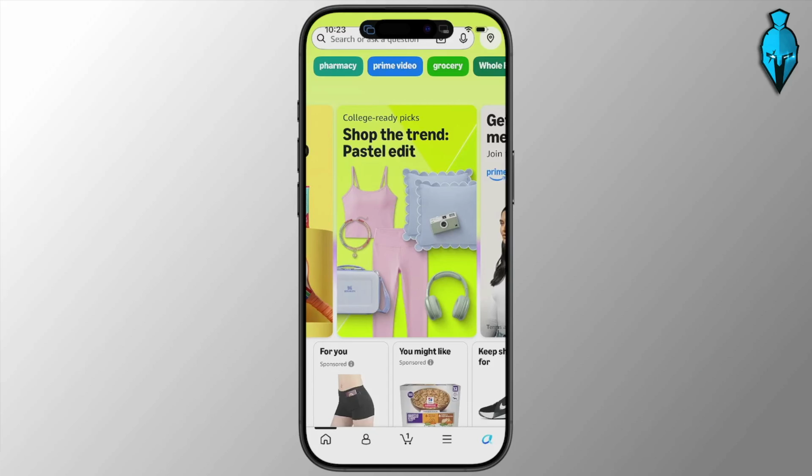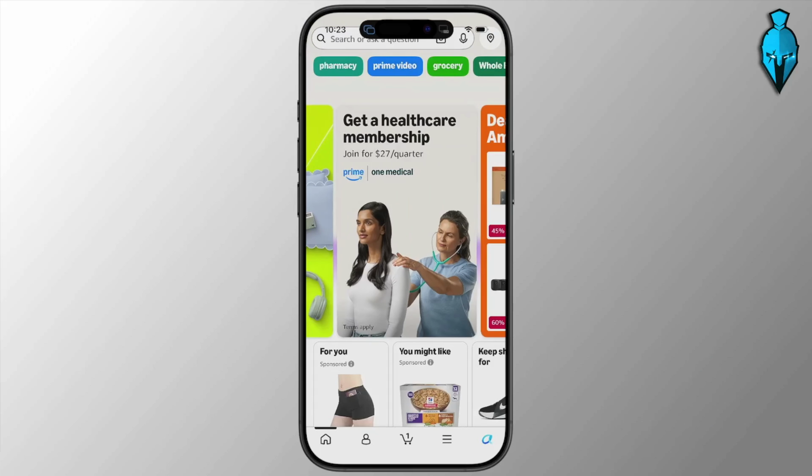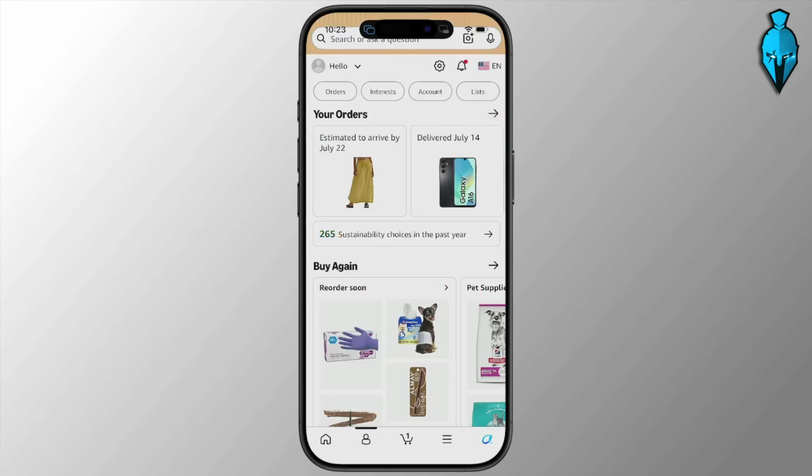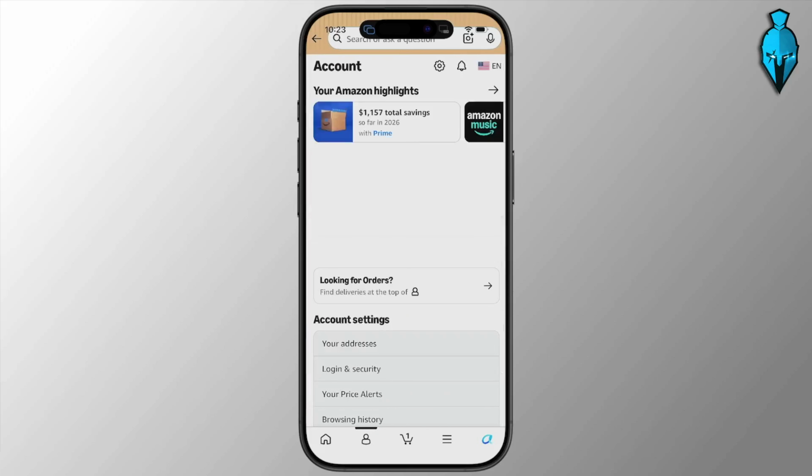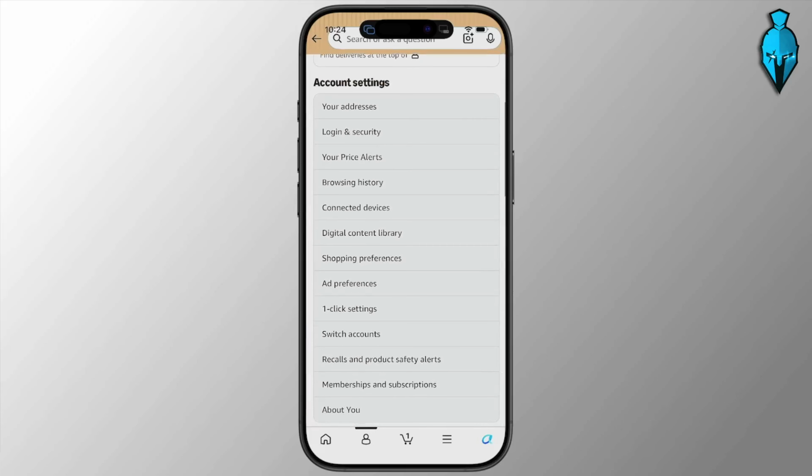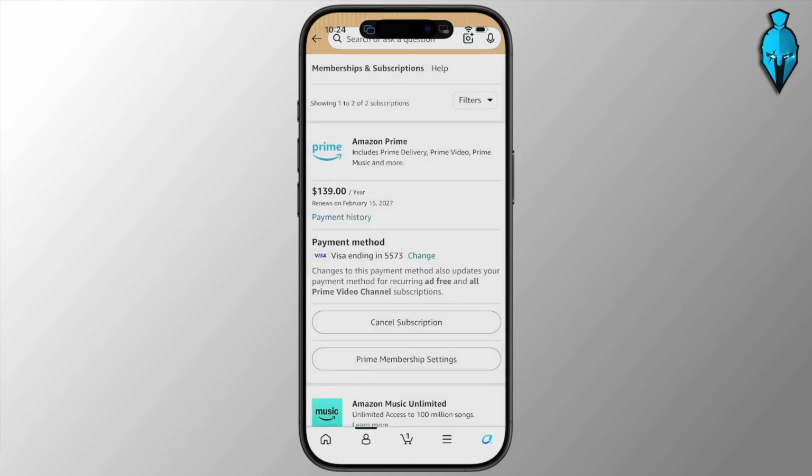Begin by opening up the Amazon app and you need to go to your account settings. So select your account picture down in the bottom left and then select account and scroll down on here and you're going to see your account settings. Look specifically for memberships and subscriptions. Select it and up at the very top you're going to see Amazon Prime right here.